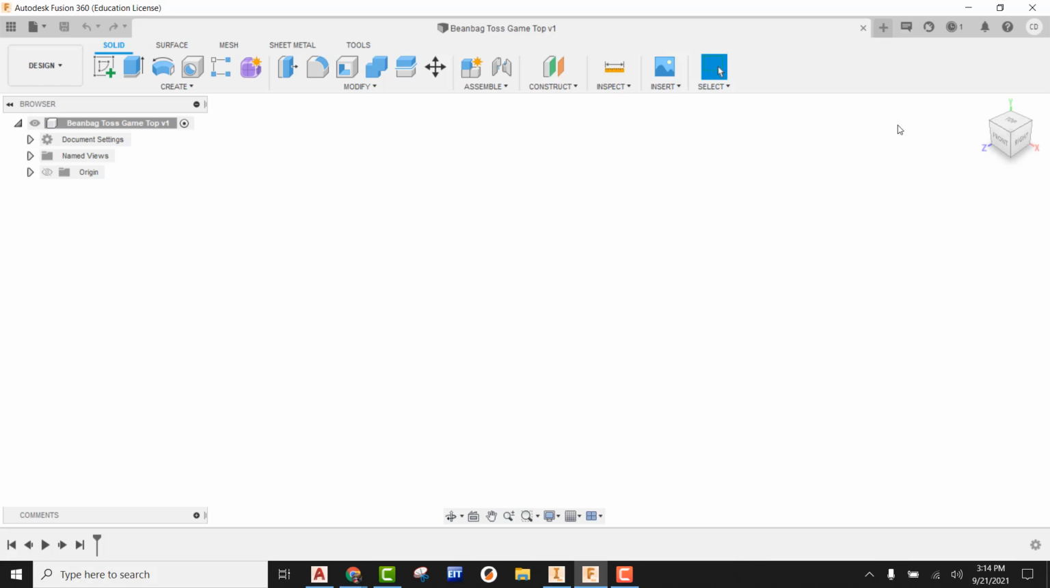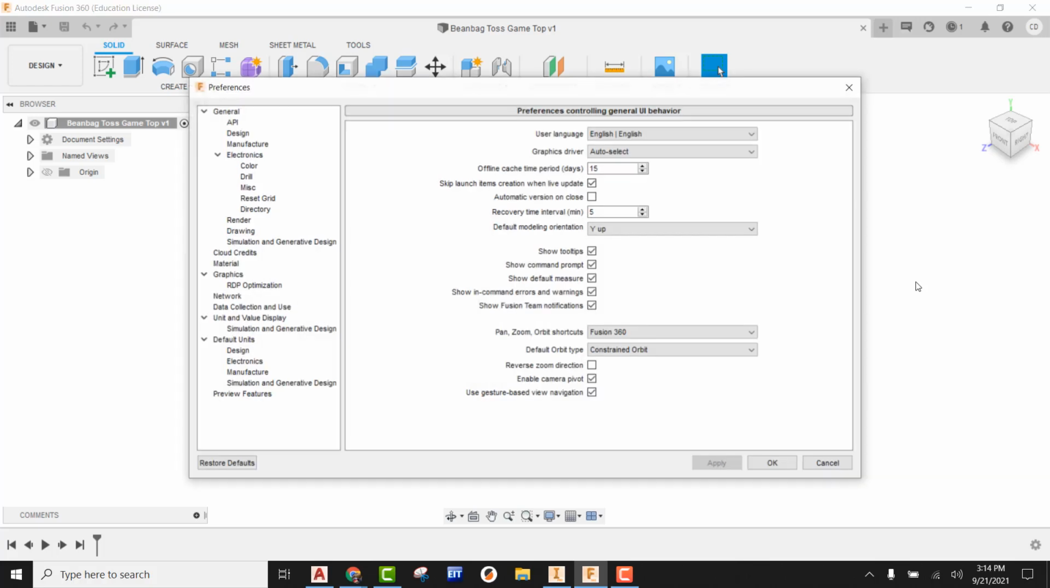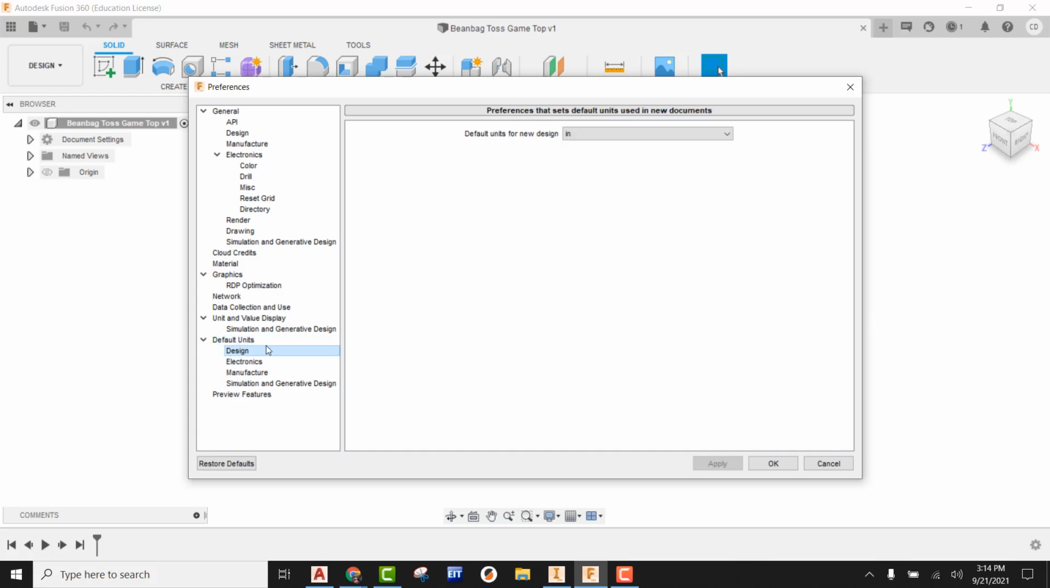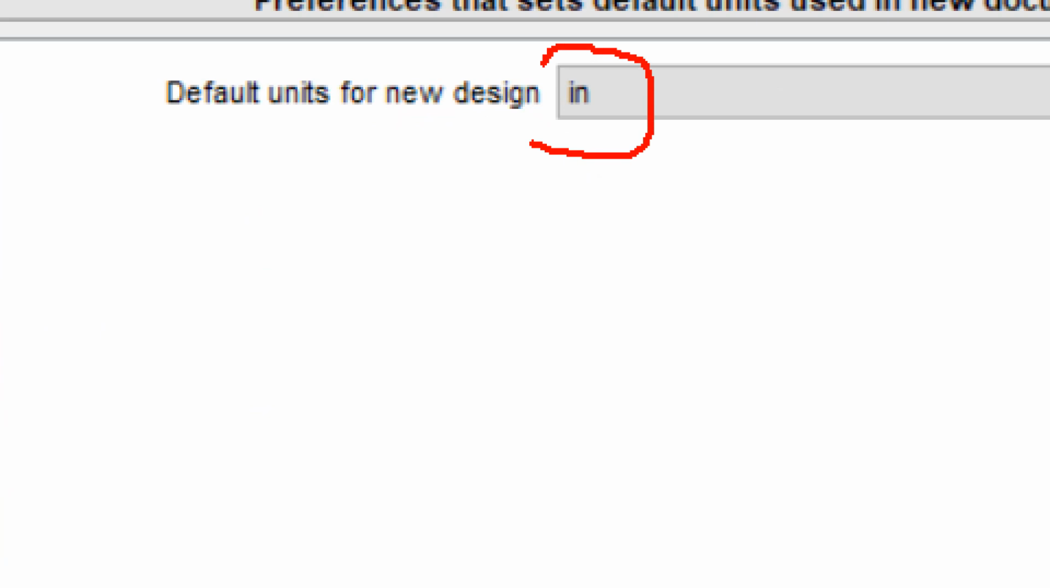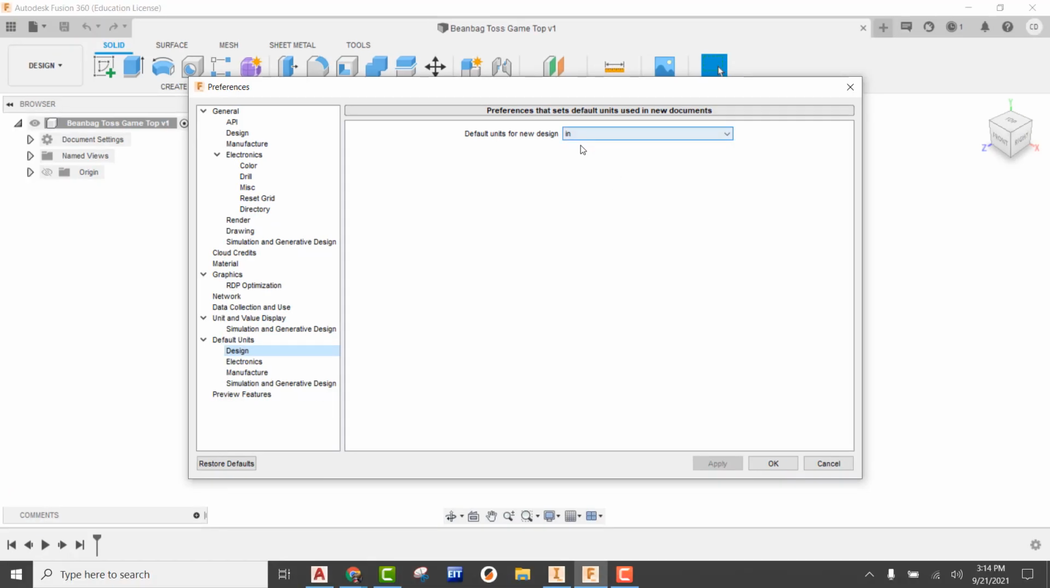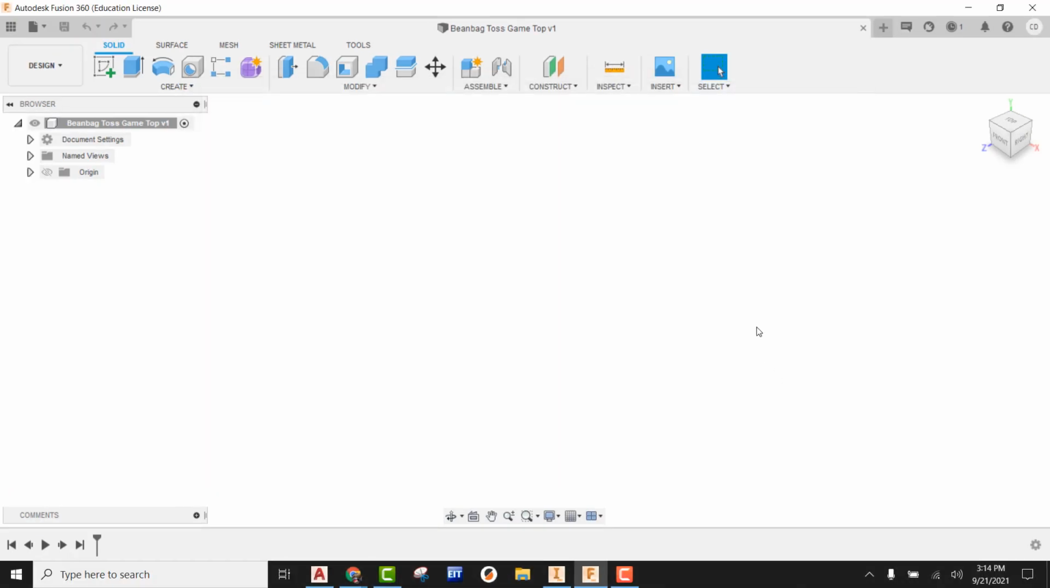And the first thing I'm going to have you do is come up here, go to your avatar at the top. We can pick on that, and then down below we can see preferences. This is one thing you're going to do at the very beginning of class just to make sure we have Fusion set up right. So I'm just going to go ahead and show you how to do that. So underneath default units, we can see design. Make sure your default units for new design is going to be inches. Okay, if it's not, select inches and say okay.